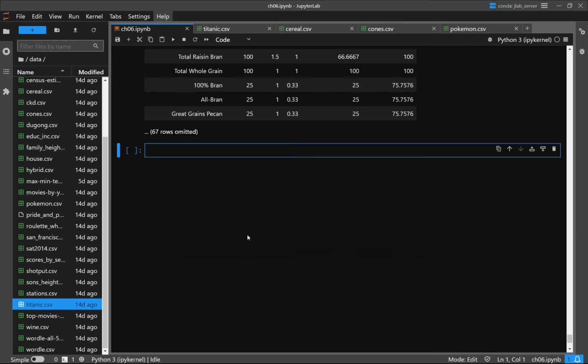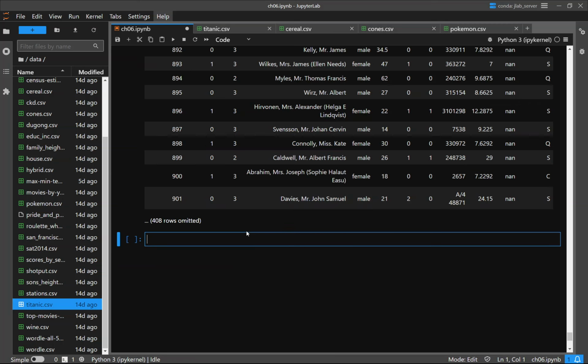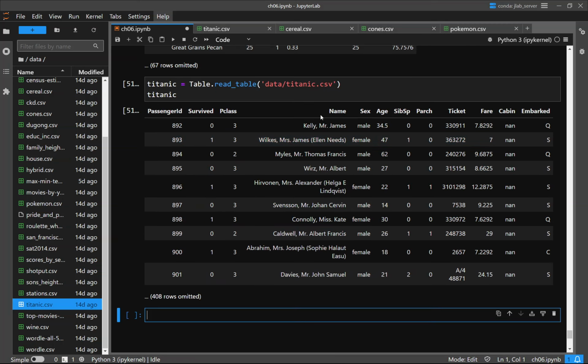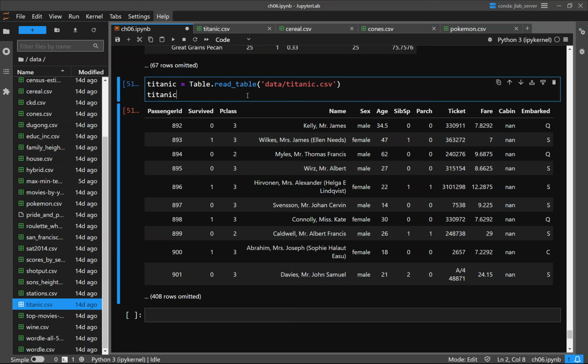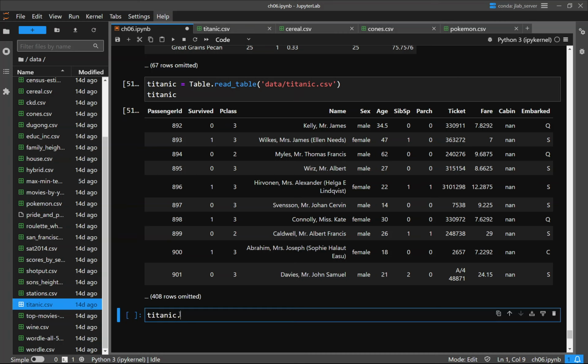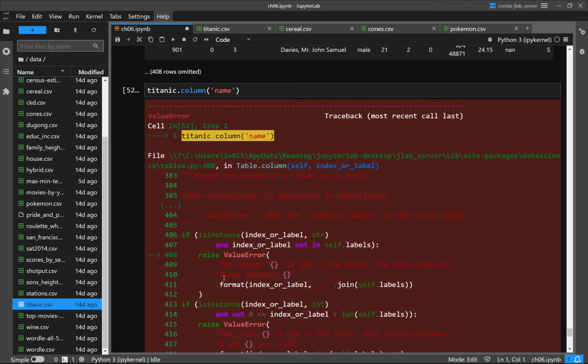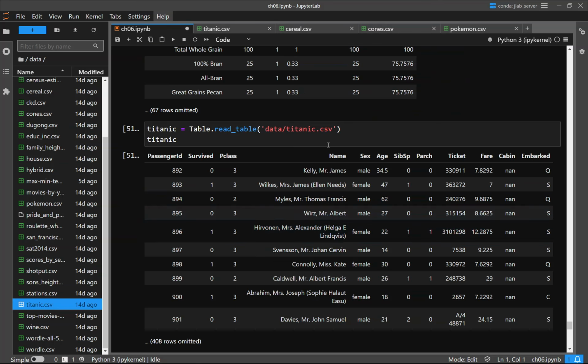Let me read it into a table real quick. So table dot read table. What do I want? Table read table data slash Titanic. I'll call this Titanic. Boop. Here are all these, and you can get the name column. It'd be like Titanic dot column name, and then you got all these different values. Oops, what's the problem here? Oh, sorry, it's capital Name.